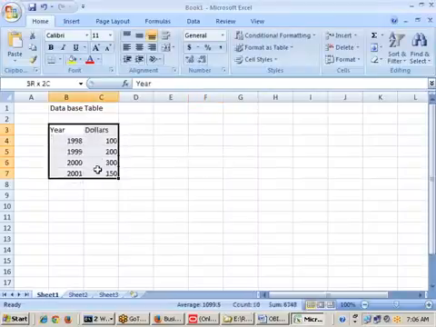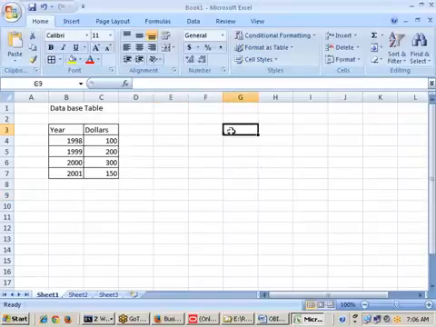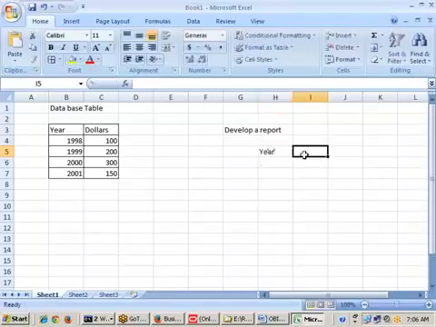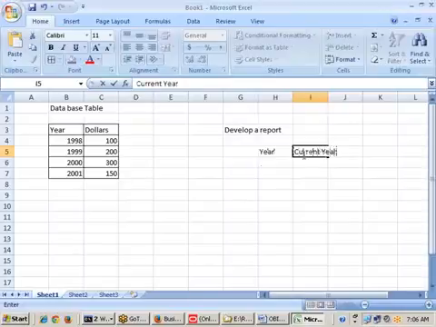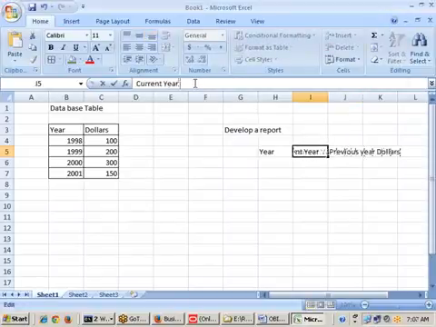Now this is my database table. My business user came and asked me one question. Boss, I want a report. Develop a report. What you want in the report is one column, the year column. And you want the current year, and the previous year. That is, the current year dollars and the previous year dollars.